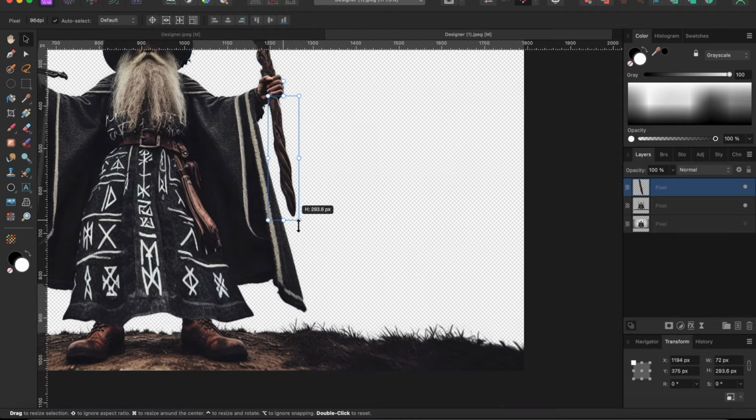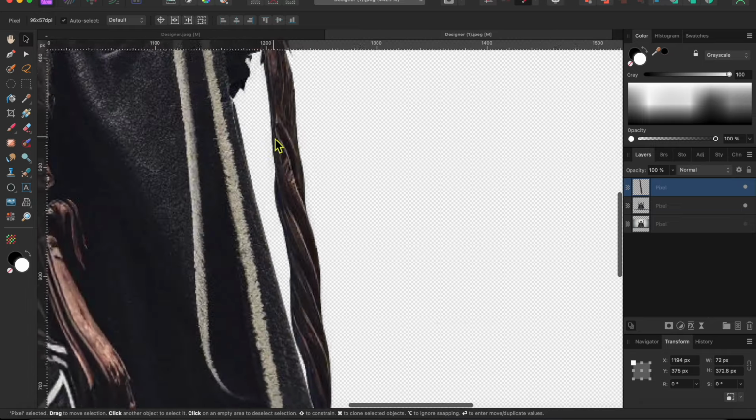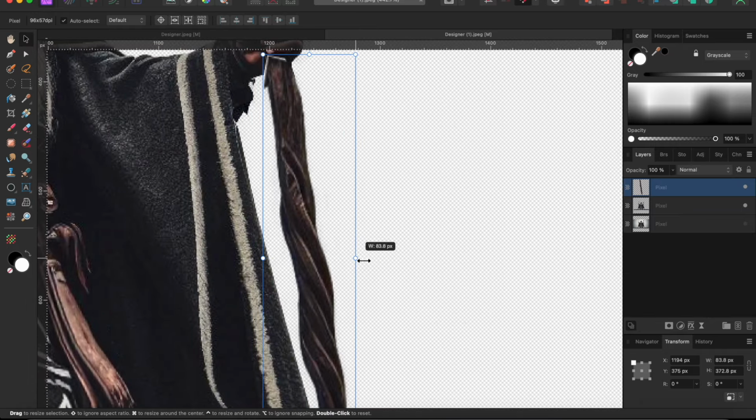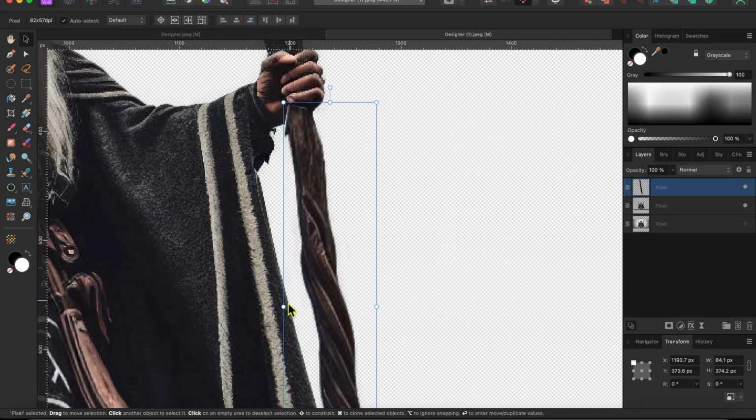Then, I'll use the Move tool to select the cutout part of the staff. I can now drag the corner nodes to stretch the staff out until it looks about right.